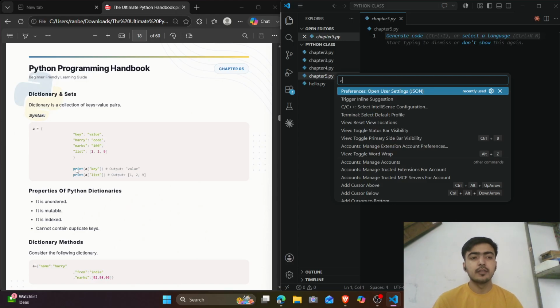Hello everyone, today we are going to study dictionary and set. It is a kind of data type, like the list and tuples we studied previously, but different from them, dictionary and set do not store only values; they store values in the form of keys and values. So let us understand that.